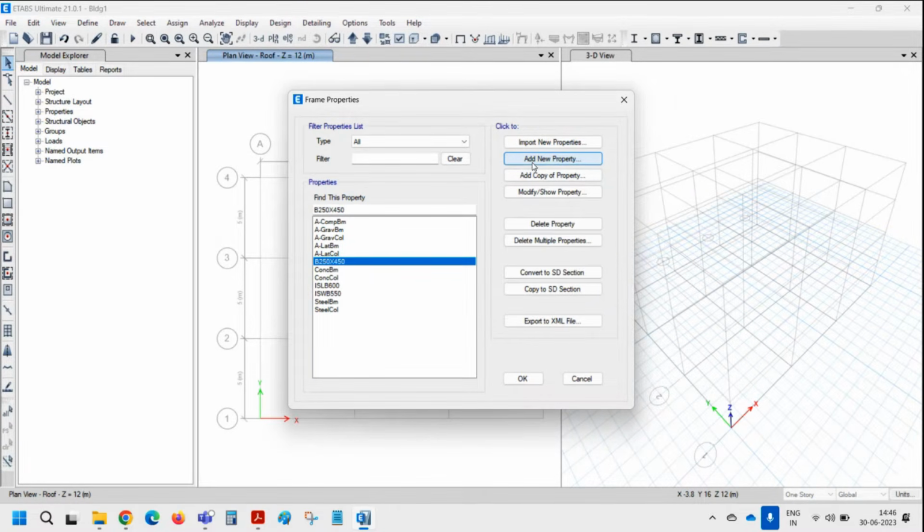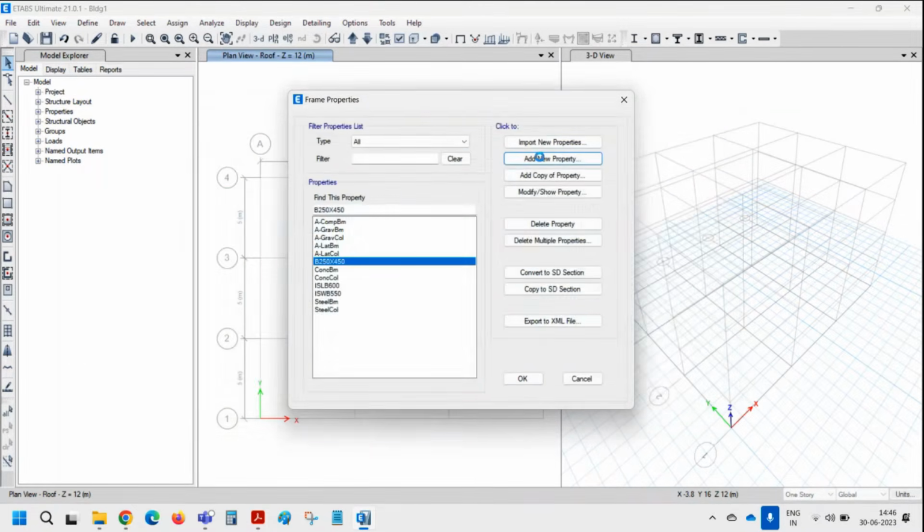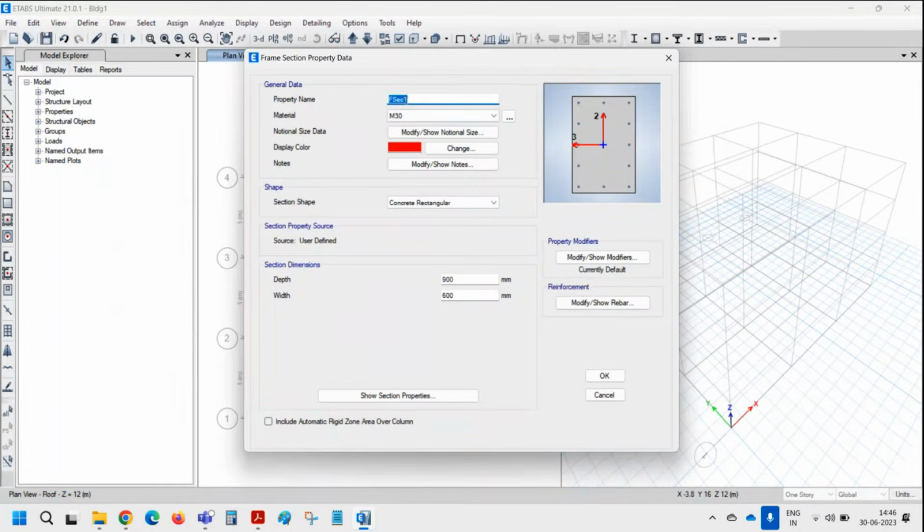Second, we'll define a column section. Add new property. Let's have a rectangular section again. This is C 300 by 500. It can be any material, but I'm going with M25 here again. It is 500 and 300.